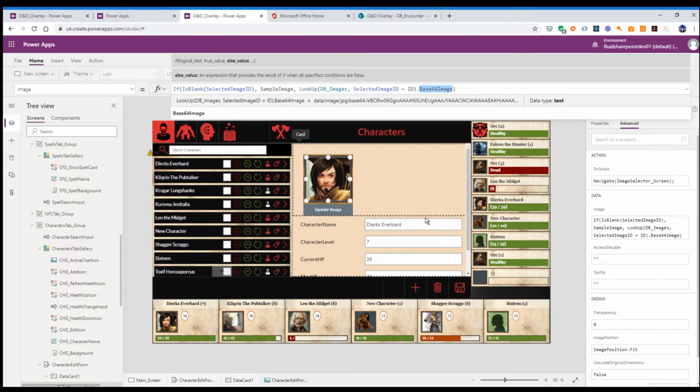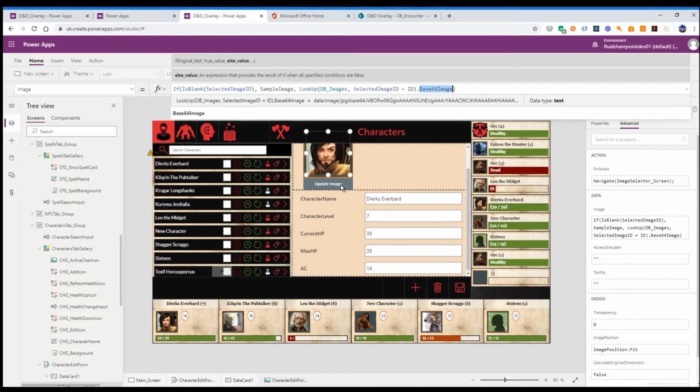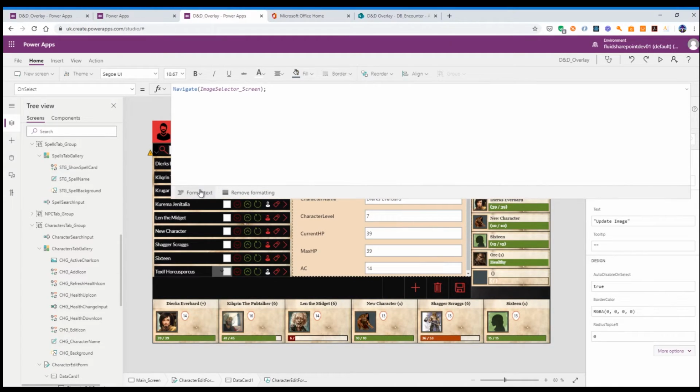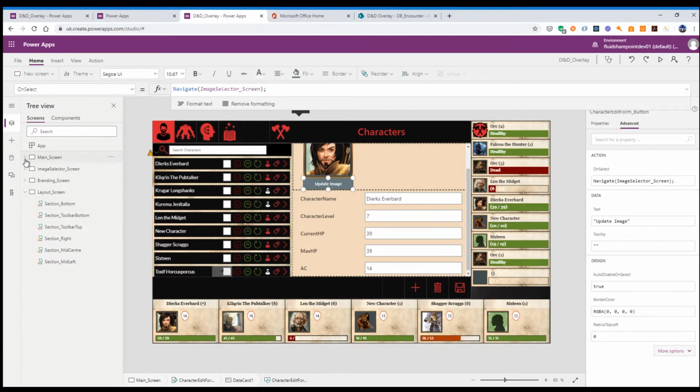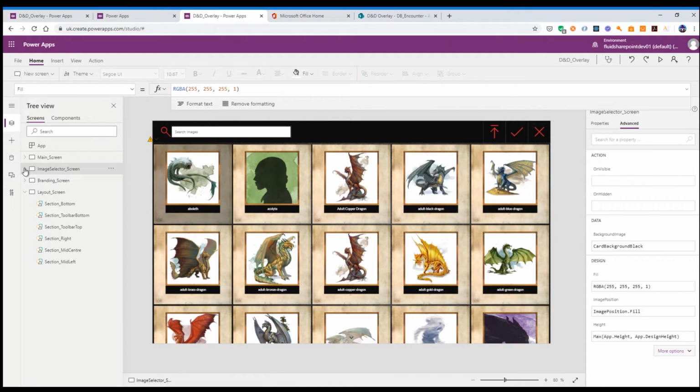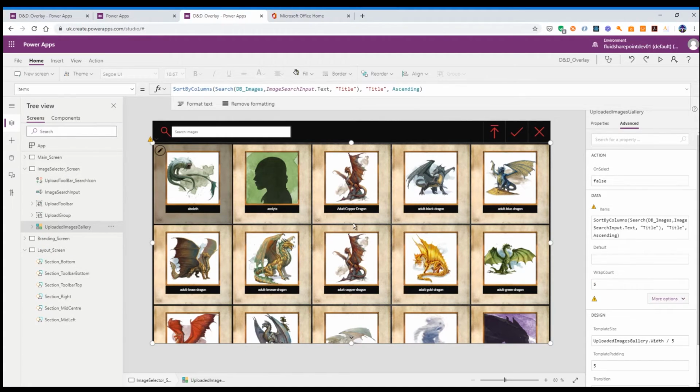Updating the image involves heading over to a new screen. If we look at our update image button, it moves over to the image selector screen, so let's head over there. On my image selector screen, I just have a gallery which looks up all the different items in the DB images by the title. And we're using, again, that search and sort by columns so that we can search through the images, sorting them in ascending order.